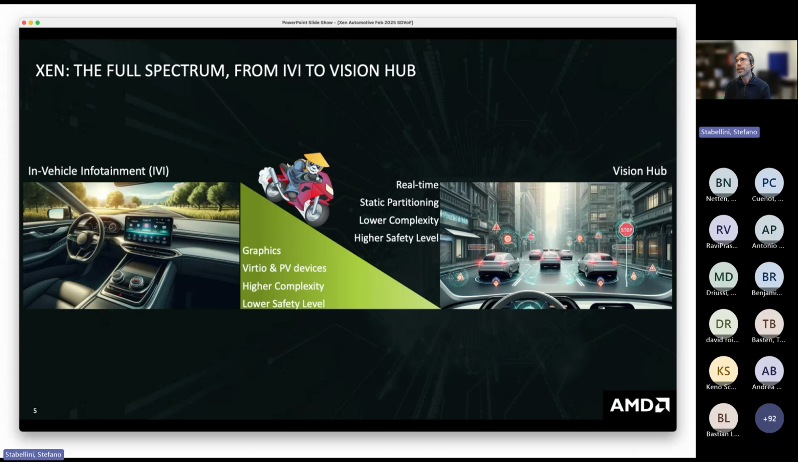So I think the key message here, and I'm going to try to cover all the key details, is that XEN can run from simple systems, and my example for a simple system is Vision Hub. People that work on the Vision Hub, I'm sure, will be laughing right now because it's anything but simple. But I'm saying simple in the sense of hypervisor configuration. Typically, the hypervisor configuration for sensor processing is simple because it's all about real-time and static partitioning. So it's lower complexity from a hypervisor perspective.